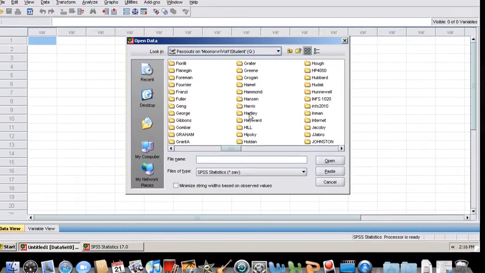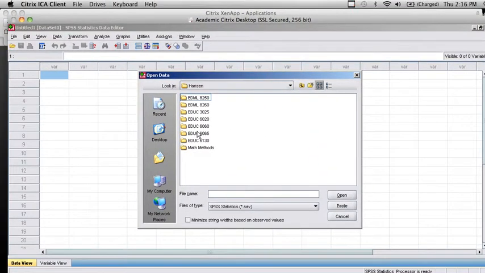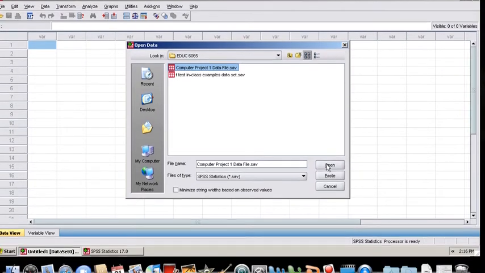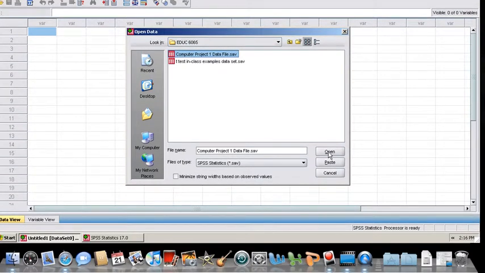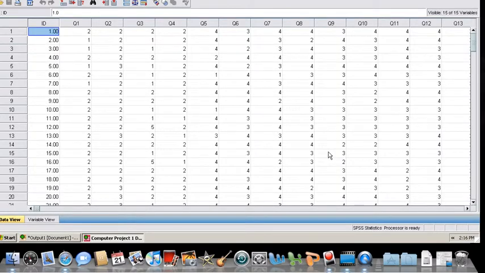the Hansen folder, and the EDUC 6065 subfolder. And I'm going to open up the Computer Project 1 data file.sav. I'm going to highlight that file and click on Open. Alternatively, I could double click on that file.